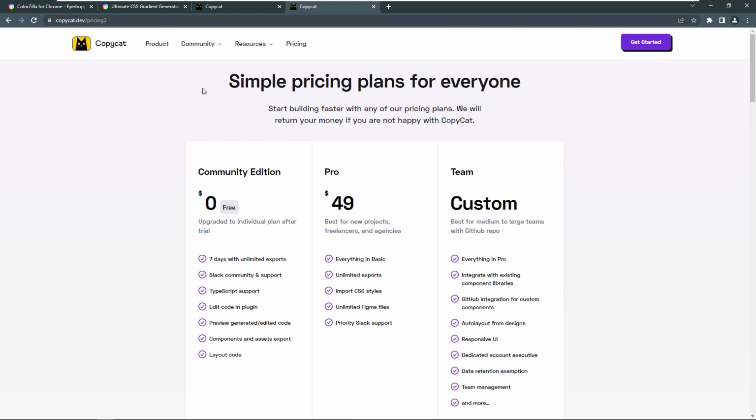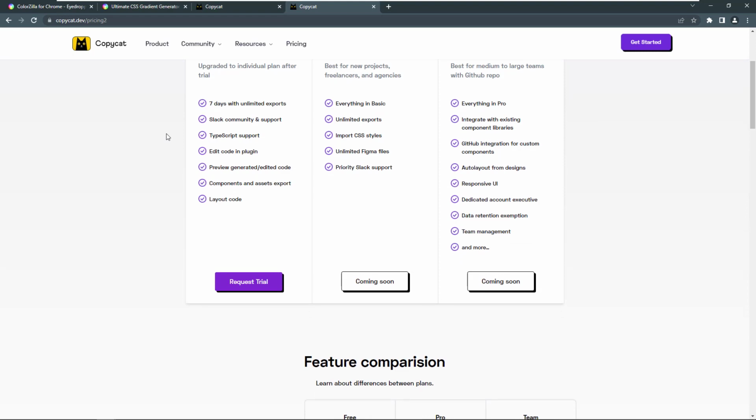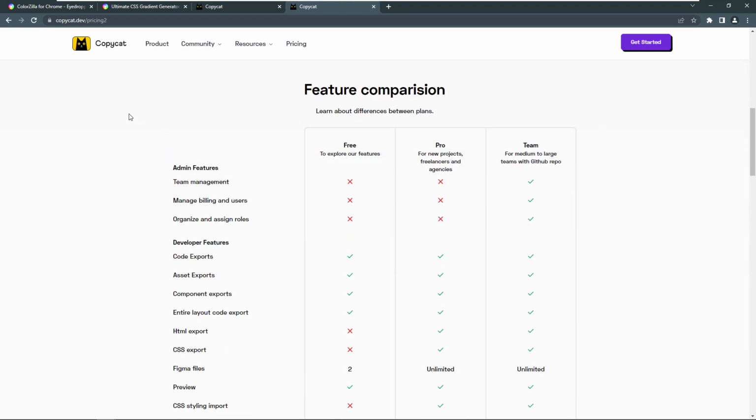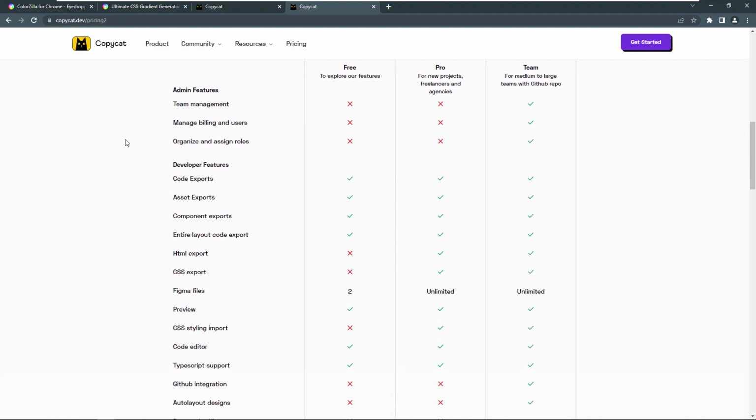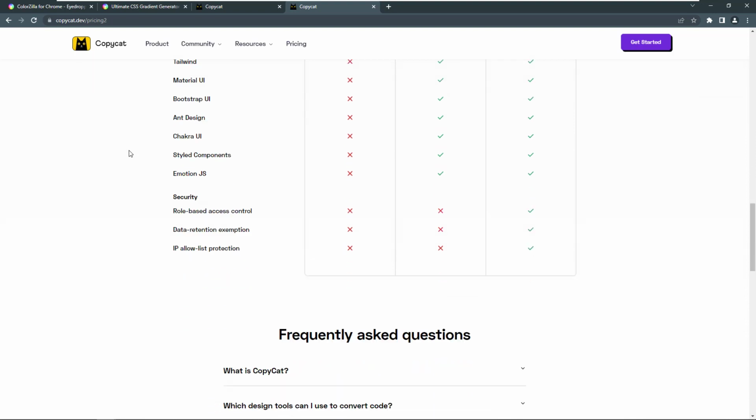CopyCat pricing. Community Edition, free, upgraded to the individual plan after a trial. The Pro version is $49. That's got to be per month. And custom for a team. And then the feature comparison is good to look at to see what features, like let's say in the free edition versus the Pro edition. A lot of different features here.